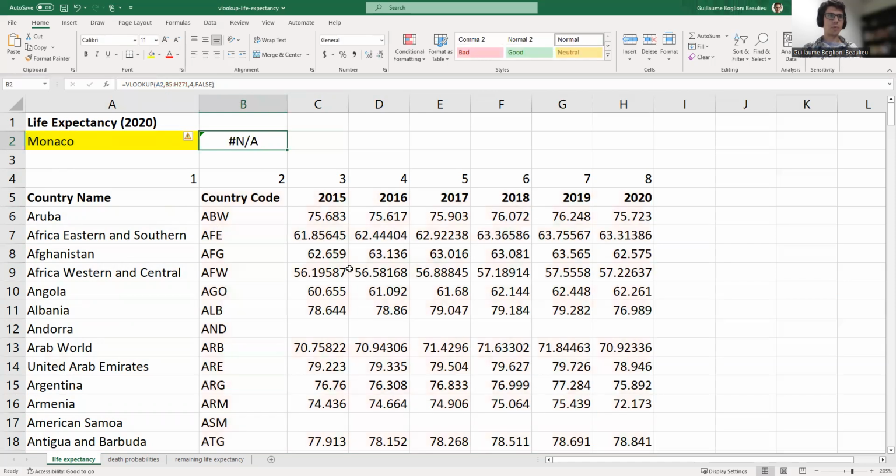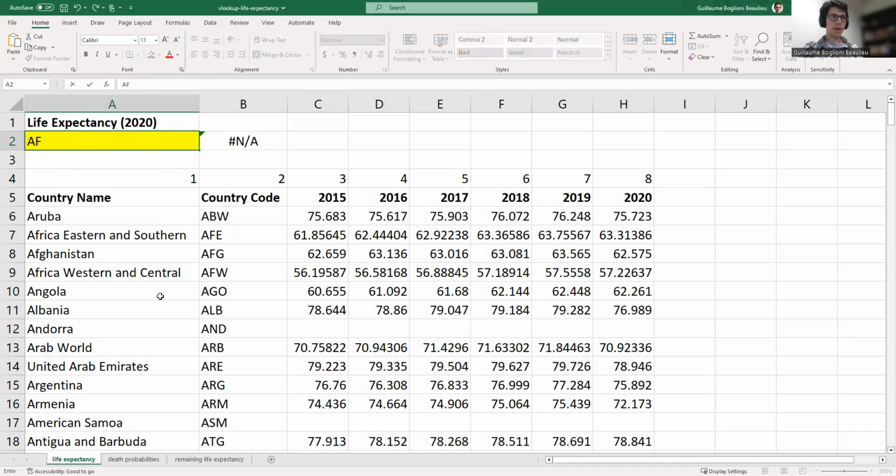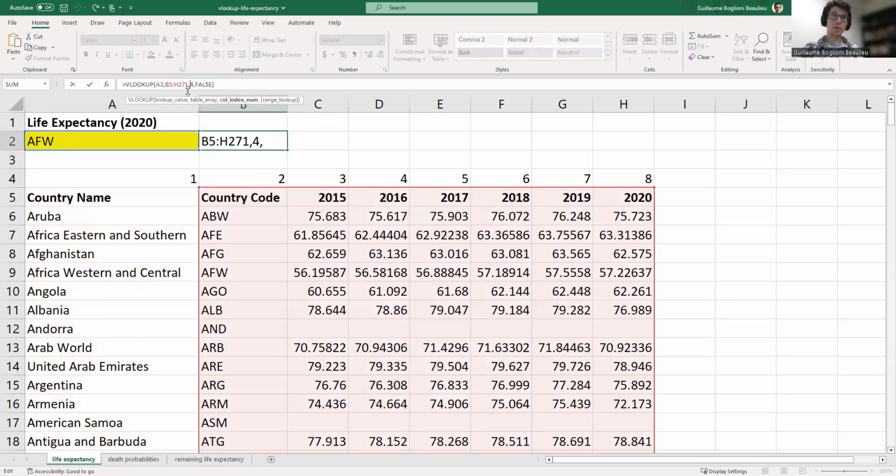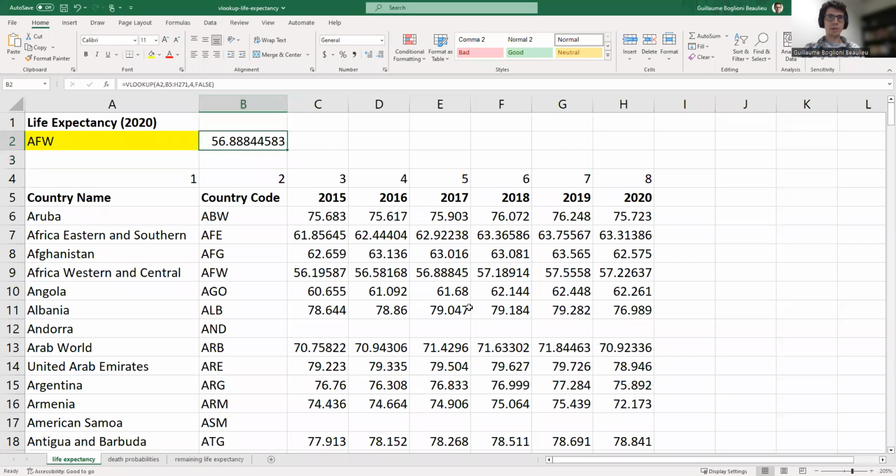So for example, here doesn't work, but if instead of Monaco, I type Africa, Western, and Central, for instance, this has the code AFW, then it's going to work. But here, careful, you need to update the column. In this case, what's happening? I'm grabbing Africa, Western, and Central, but then column 4 would be 1, 2, 3, 4. So this value would be the 2017 value here. This 56.88 is this one.